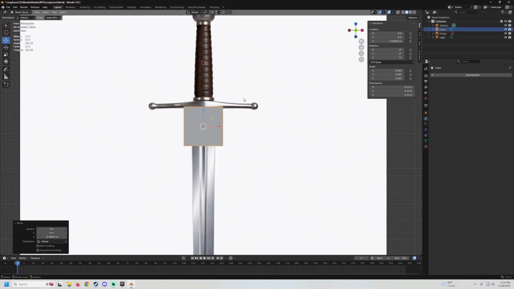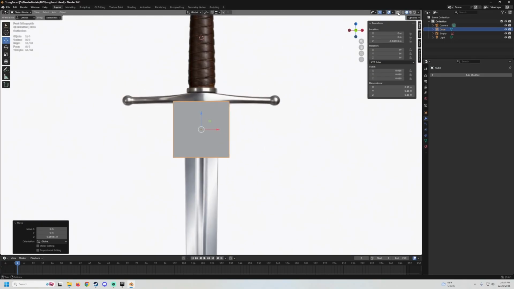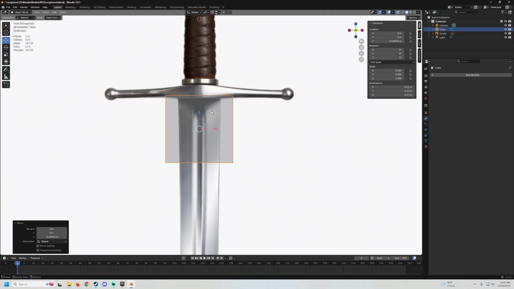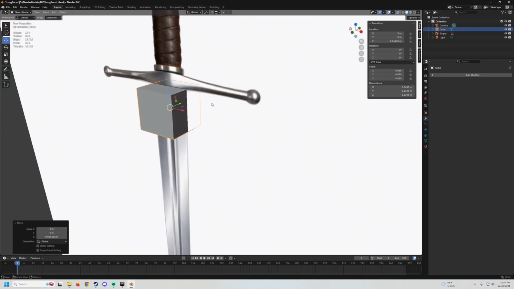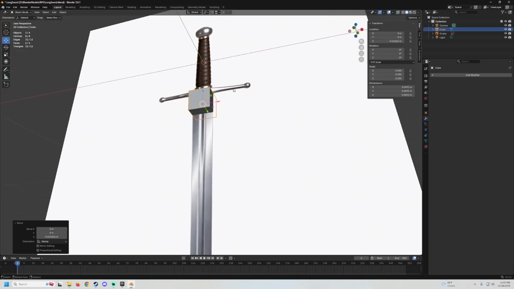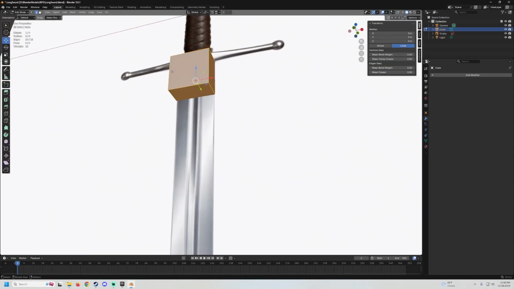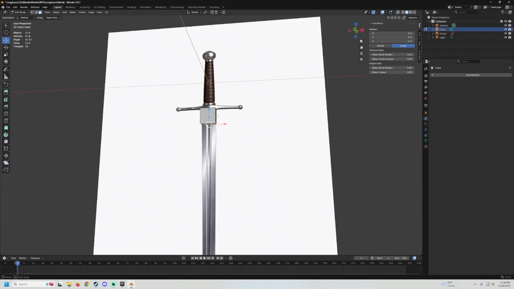You can press 1 on your keyboard to go to the front face. You can go into X-ray mode if you click this button up here, and you can see where your cube is. So we'll put this guy right about there. I'll go out of X-ray mode. Now if you press Tab on your keyboard, you'll go into edit mode, and I'm going to choose face select, and I'm going to choose this bottom face right here.